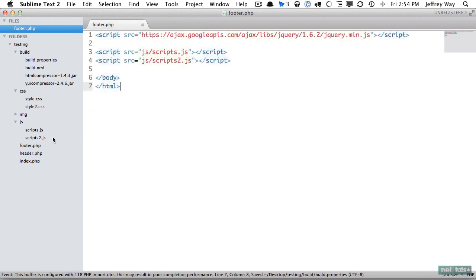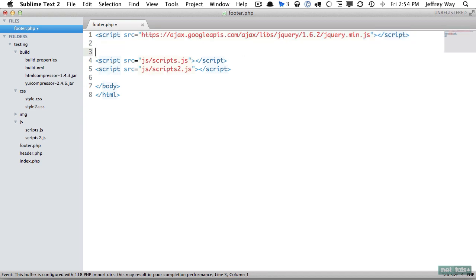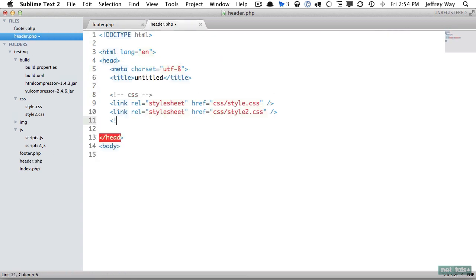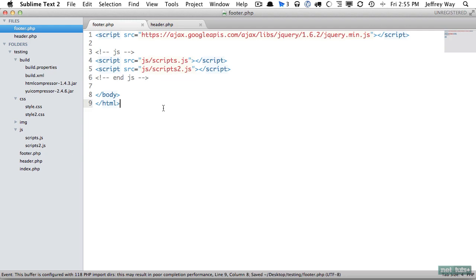Next, we need to tell Phing where we are storing the scripts and style sheets that we wish to concatenate. That way we have the option of having some scripts that are not concatenated and others that are. To do this, we're going to use comments. I'm going to write JS, and then I'm going to end it, like so. And then Phing will search for this on the pages, and that way it knows the order and which files we want to concatenate. I'm going to do the exact same thing in my header for our style sheets. Notice we're using the same convention, CSS and CSS, and then we do the same thing for the JavaScript section at the bottom. And that's it, we're ready to run this.